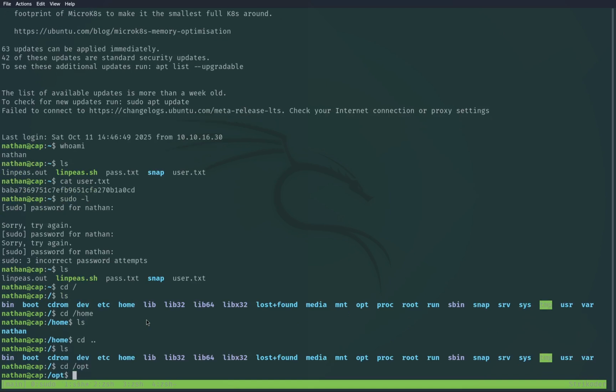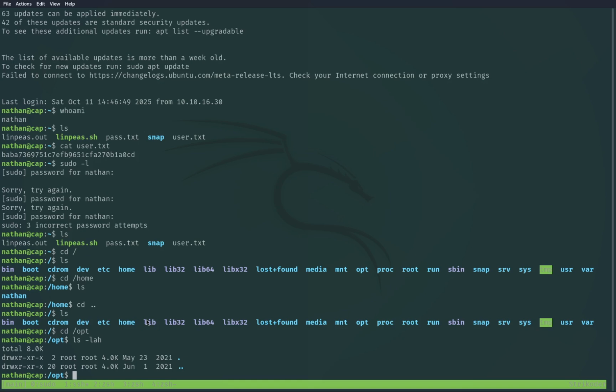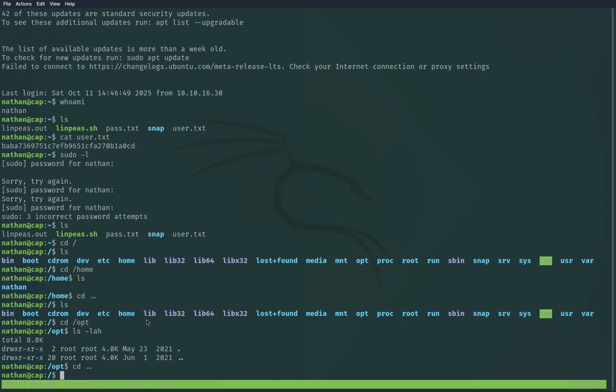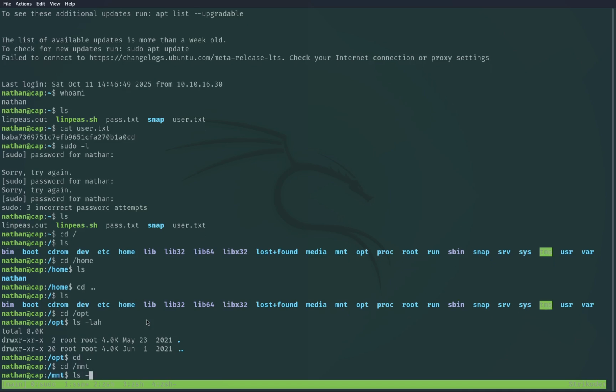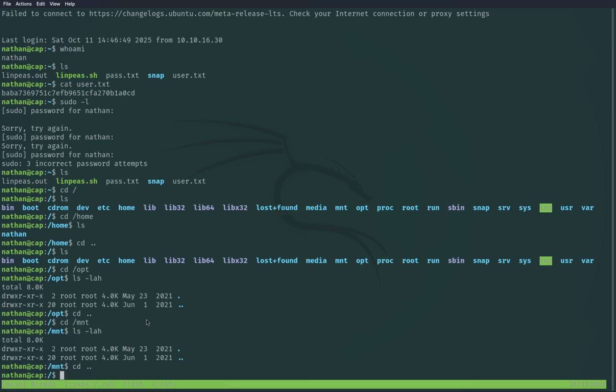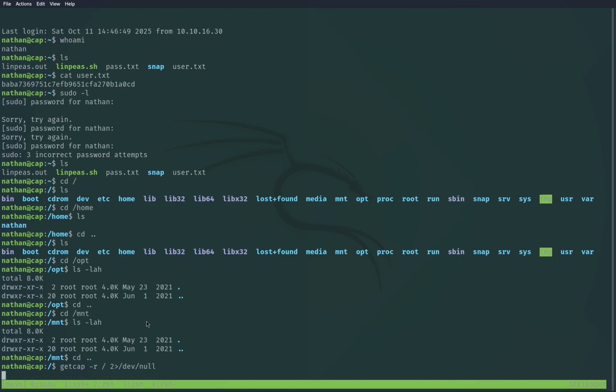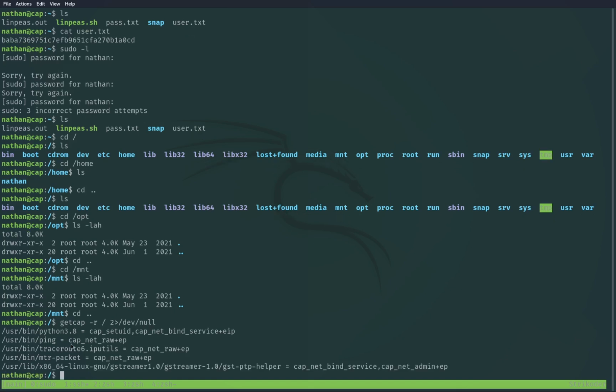Maybe change into opt and see what stuff we have over there. Nothing as well. Maybe we change into, I mean, maybe with the mnt we might find something over there. It's empty as well. So usually I would check getcap as well, -r, and don't quote me on that. Maybe that was /dev/null. Do we have the home root? I'm not sure. Let me check. So yeah, that was correct.